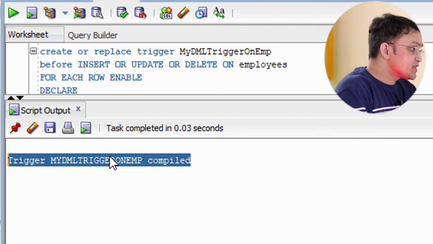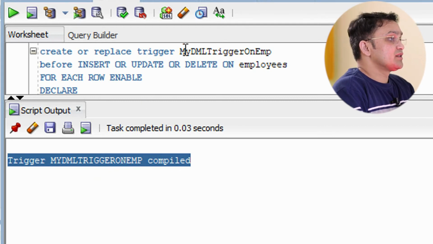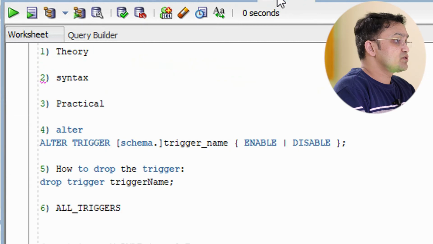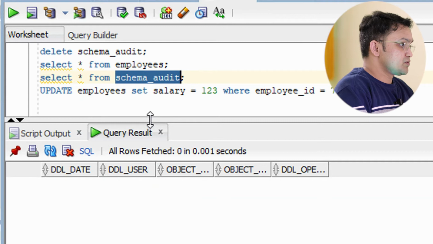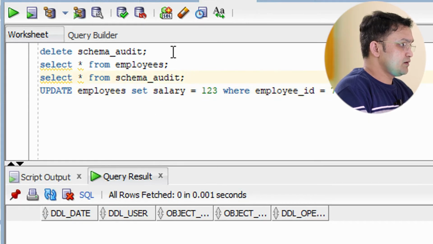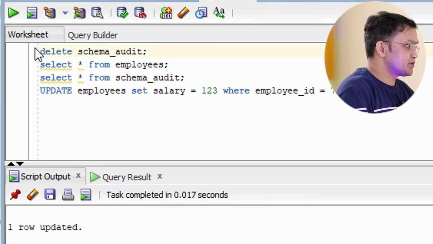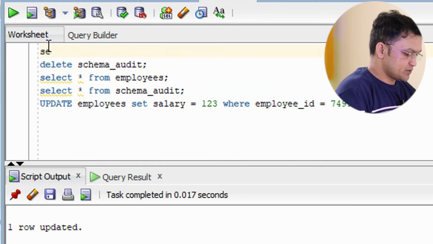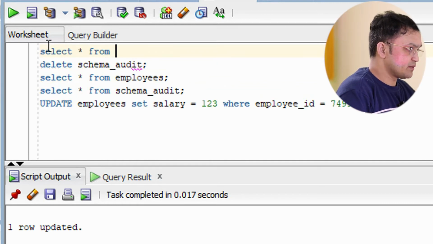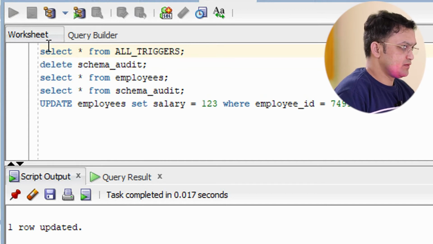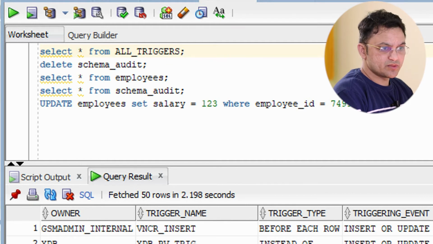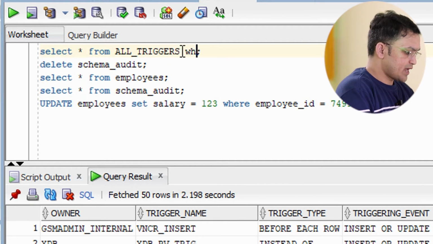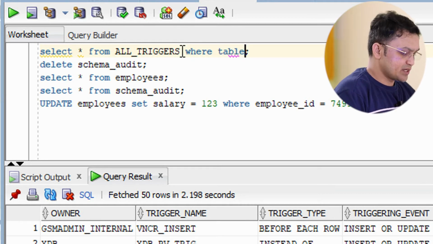Now as soon as I compile this trigger, one entry will be created in one of the tables called all_triggers. Let me show you that table as well. Select star from this table, and then over here you can mention your table name. I have created the trigger for my employee table, so I will mention the employee table here.